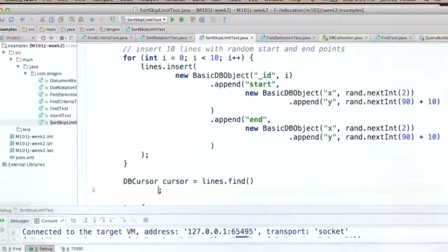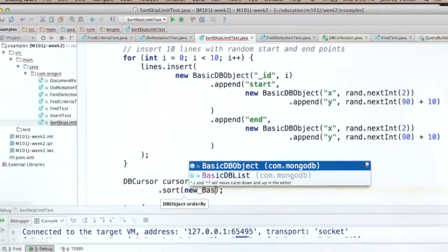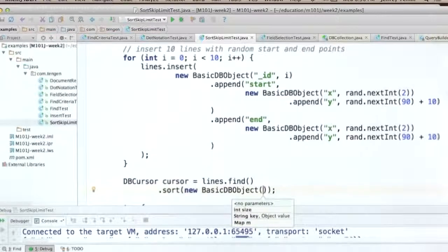So to sort, we chain a method call off of find. So find returns a cursor. So when we do sort, we're just modifying the cursor before the query is actually sent to the database. So we do it by calling sort, and we pass it, as you might have guessed, a DB object, in this case a basic DB object, which will represent our sort criteria.